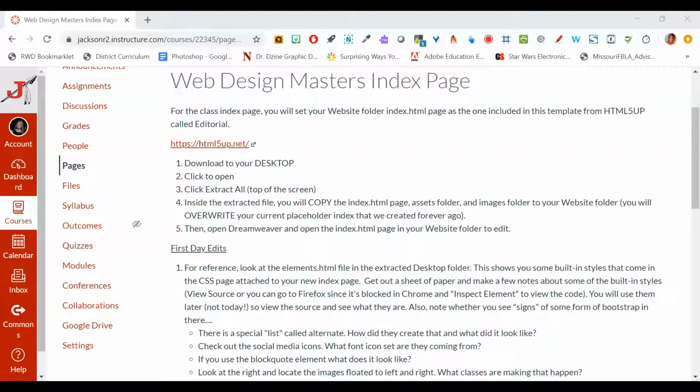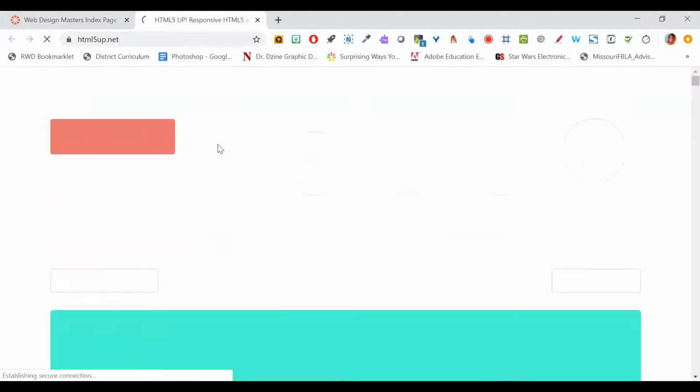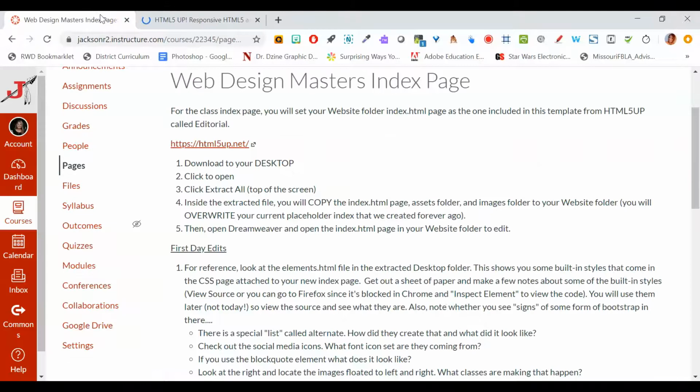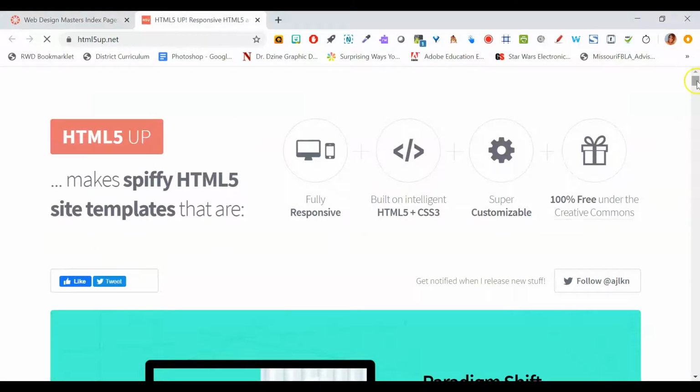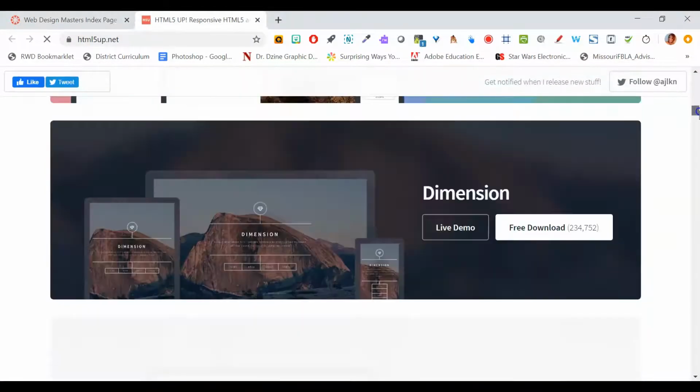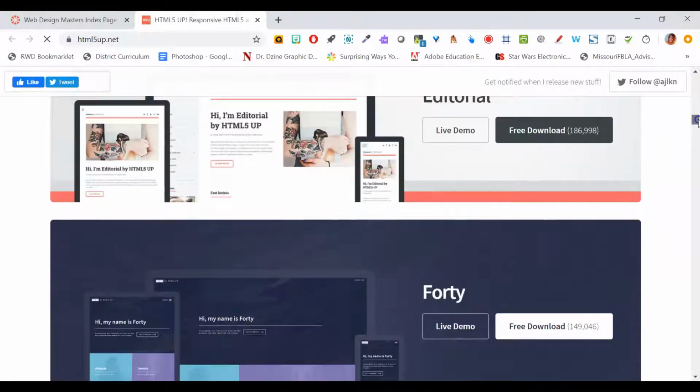All right, here's some instructions on how to get everything started for your portfolio website for Web Design 2. You're going to go to HTML5 up and we're going to get the editorial template. So, to show you how to do this from scratch, you would scroll down until you find the editorial template. There it is.